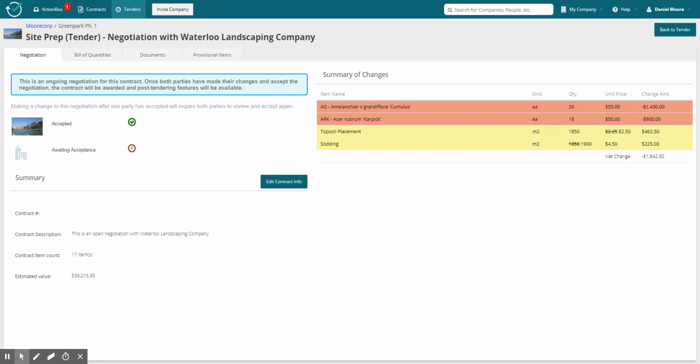Once the contractor accepts the negotiation, this negotiation essentially becomes a standalone contract which can be accessed from the contracts page. And you'll be able to do things like creating change orders and invoices.